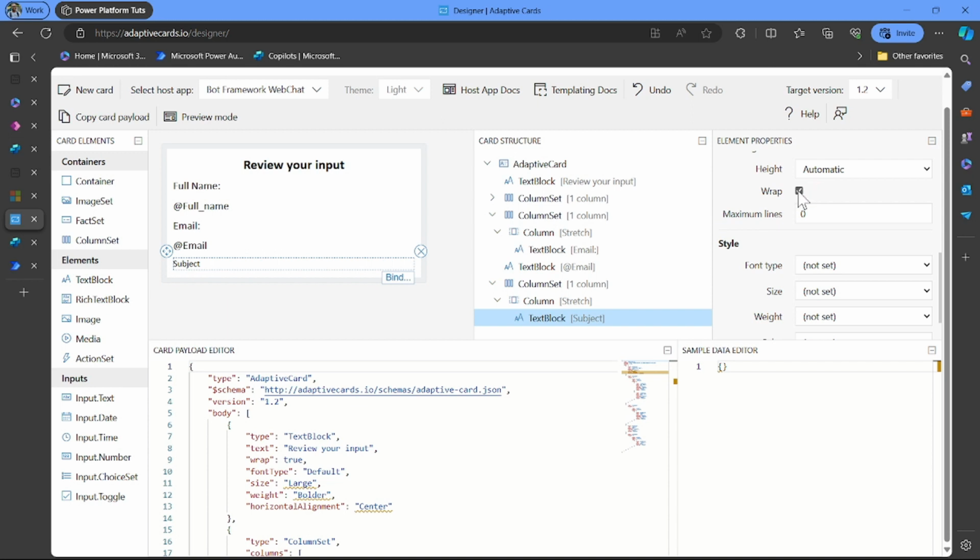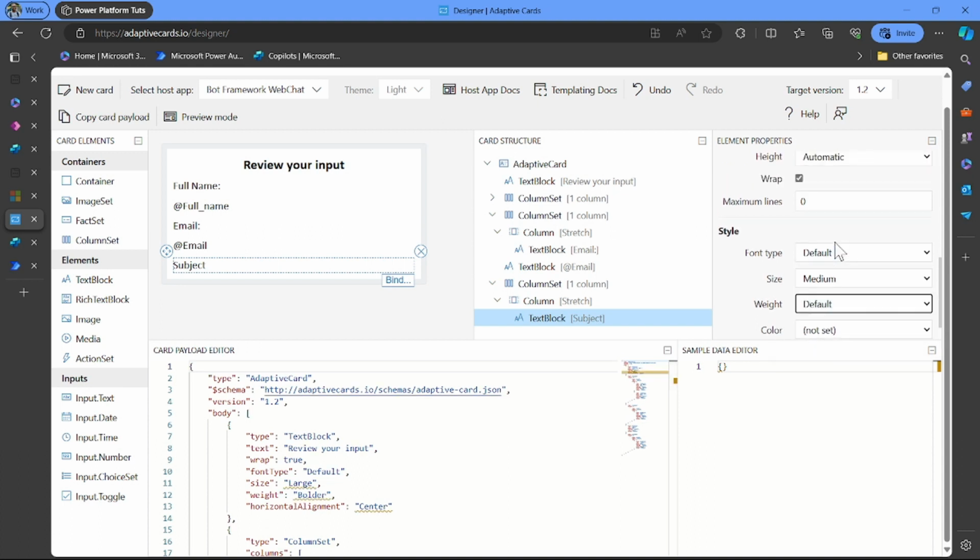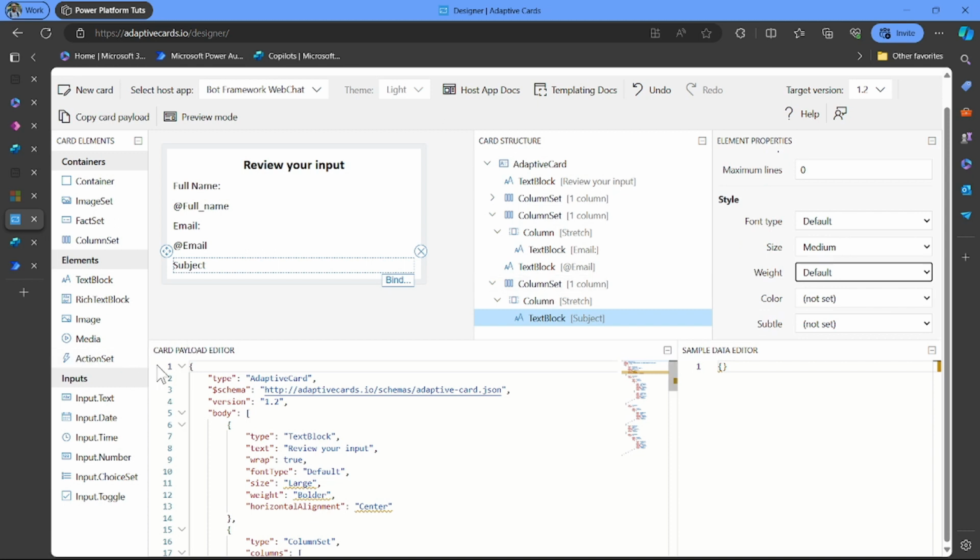Wrap is also checked. If you don't want it to wrap, you can uncheck this. But since the full name, email, and subjects are not long characters, it's not wrap. So default, the size of medium, the weight of default. Then I'll be adding a text block beneath it.